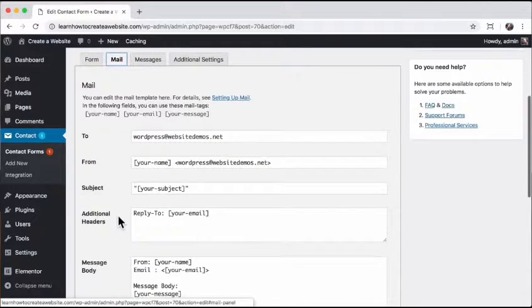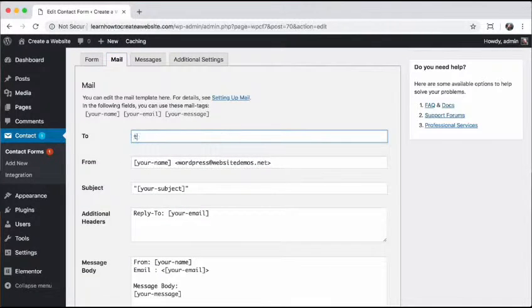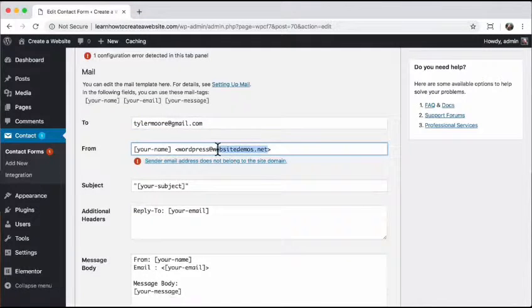But first, where it says to, let's add in your email address. And from, let's put in wordpress@yourwebsite.com, because when you receive an email, you're going to want to know that this email was from your website. So it's going to say wordpress@yourwebsite.com.